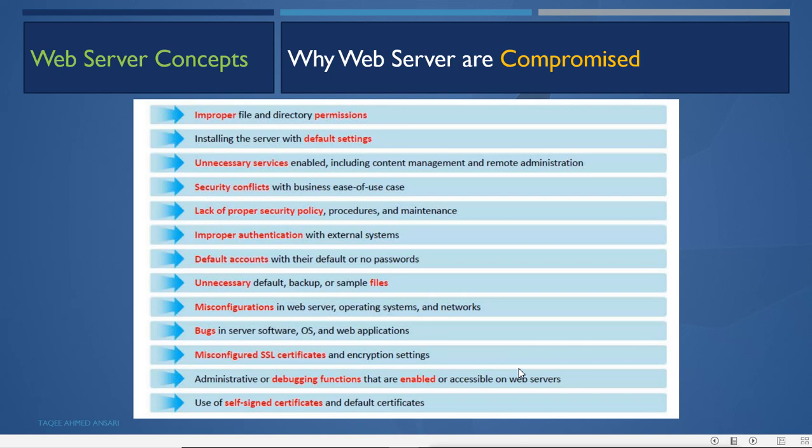Then misconfigurations, in the web server, operating system and network. If the administrator has not configured it correctly, that means it is misconfigured, and misconfiguration is used by attackers. Bugs in server software, operating system and web application. If there are some application problems like bugs, that can also be used by the attackers to compromise the server.